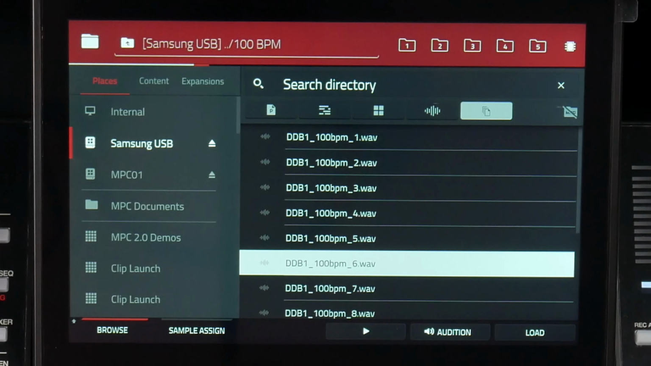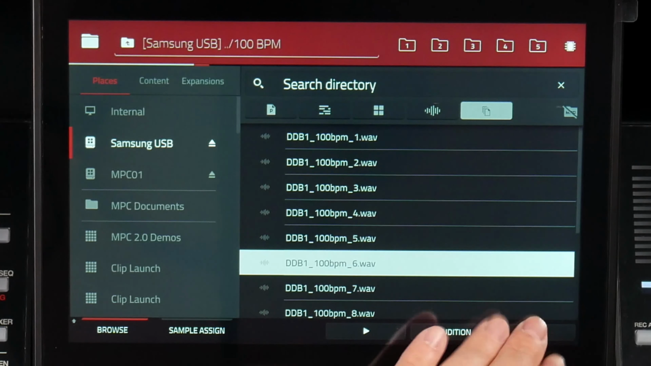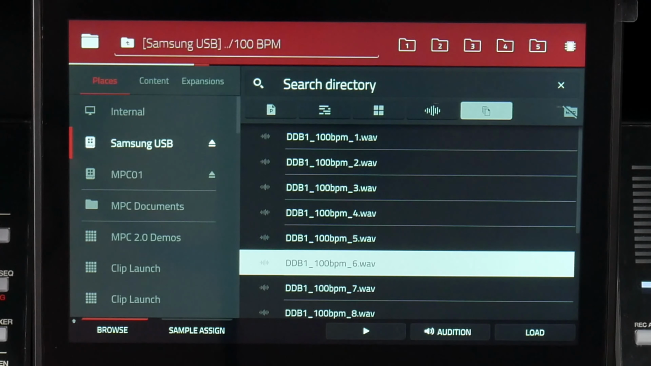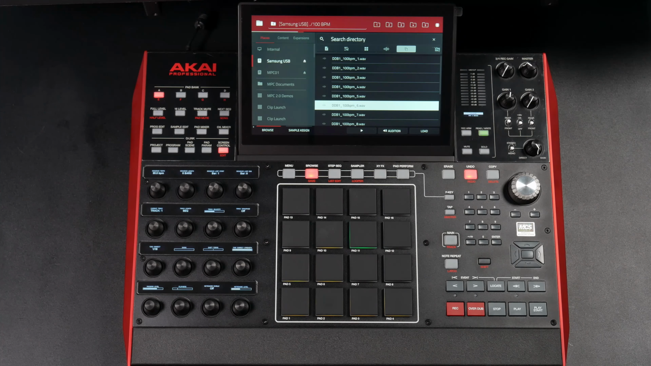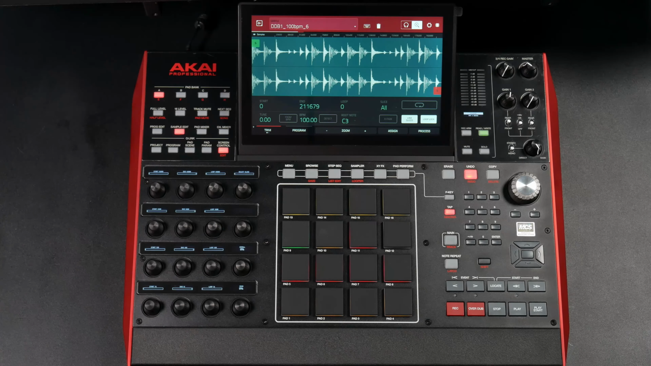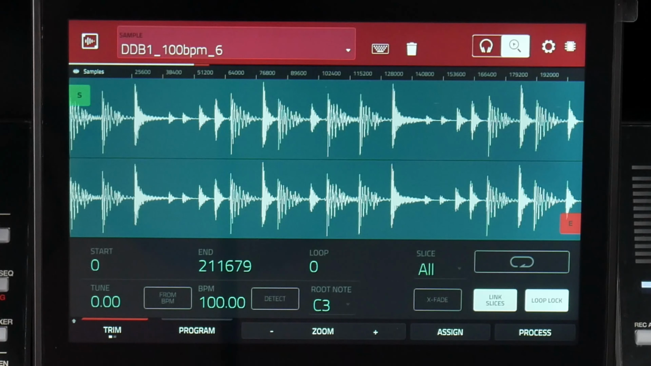Now I like this particular break here, so I'm going to load that into the sample pool by pressing load. Once that's loaded into the sample pool, I can go to sample edit and have access to that sample. So over here is sample edit, go ahead and push that button. When you get into the sample edit, you have different options, so you can listen to your sample. It's a really good sample.